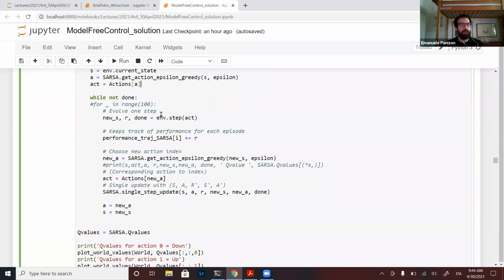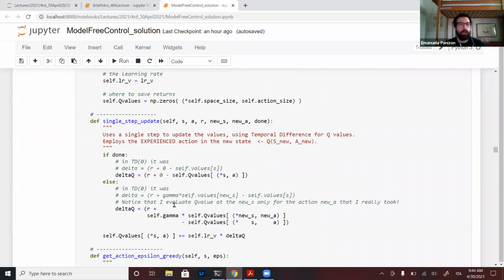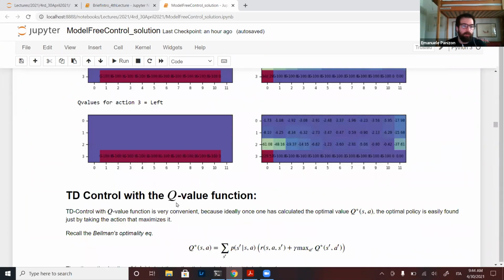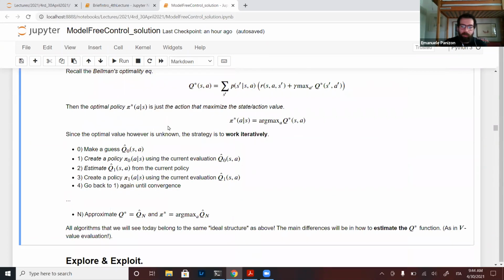If it's not done, then this does a whole episode and takes the new states and done and it acts. Then I save the performance. So I save the reward in the performance. I get the new action, and only then I do the single step update. So you can do the single step update with the state, action, new reward, new state, new action, and then back and back. Okay. So first of all, I always forget, and I apologize.